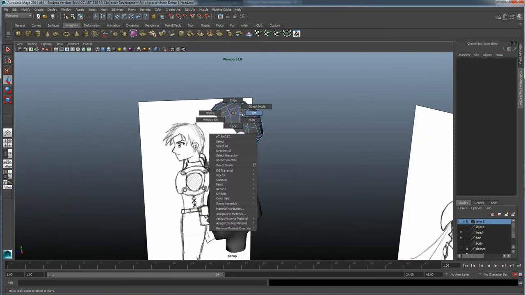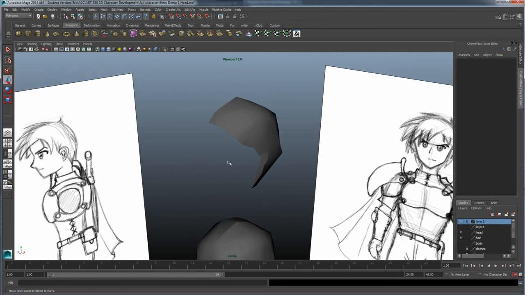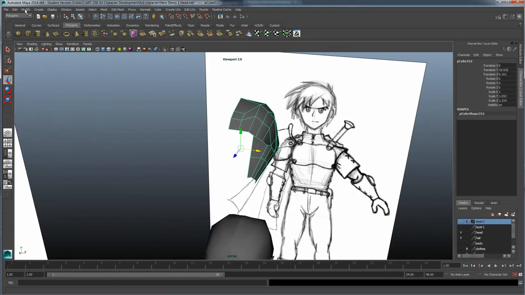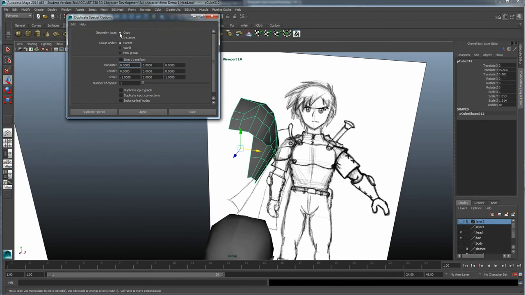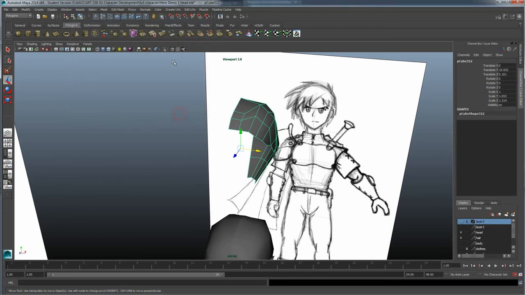Alright, so we have this, and before I go sculpting, this is only one half of his head, so I'm going to duplicate that. So edit, duplicate, I'm going to duplicate special so I can flip it. So pull up that, and I don't want to use an instance, I want to use a copy this time. Instance will make it so that if I change one side, it affects the other, so I'm just going to do a copy. Actually, I don't even need to do that, close that.